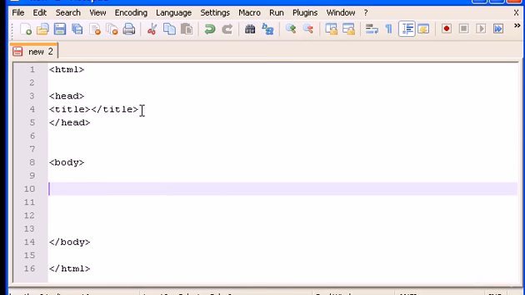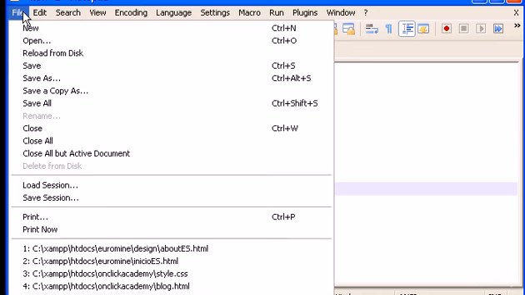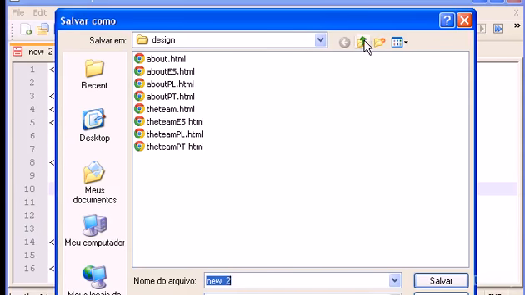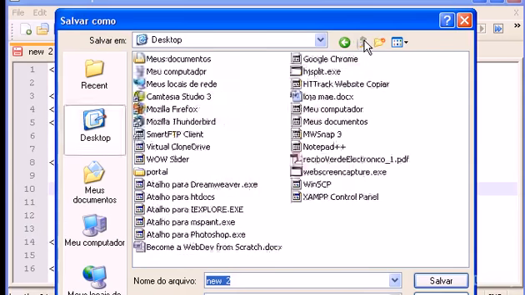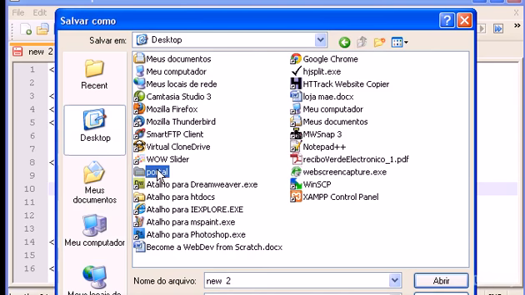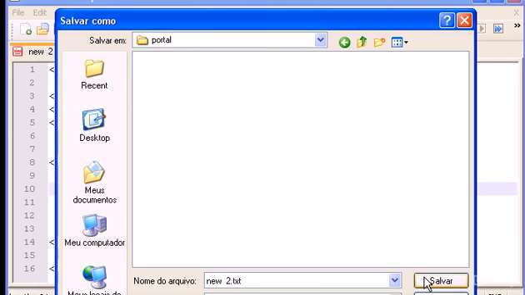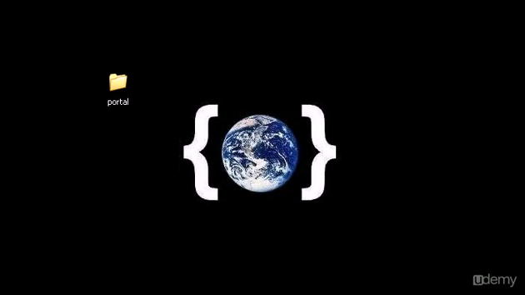And inside the body, let me just save this first. Save as. I'm going to save this in my desktop inside the portal here. Let me open the portal and let me save this as form.html. Let me just save this. Okay. As you see, the portal is this folder here that I have in the desktop. You can create that.